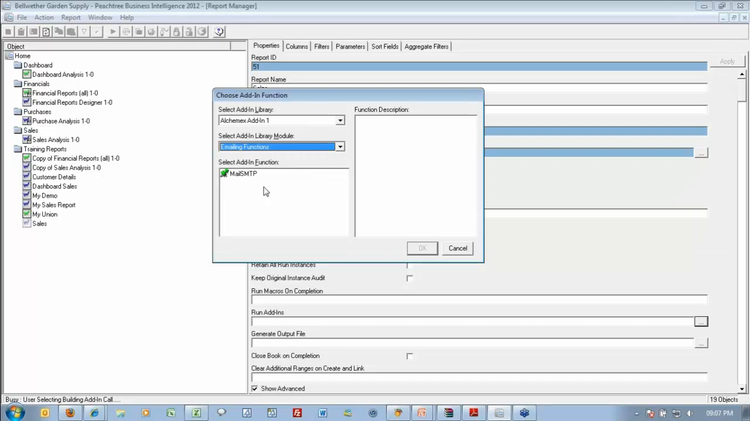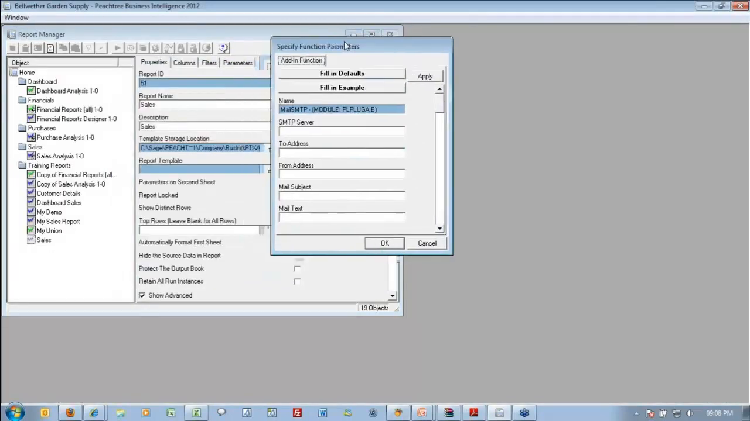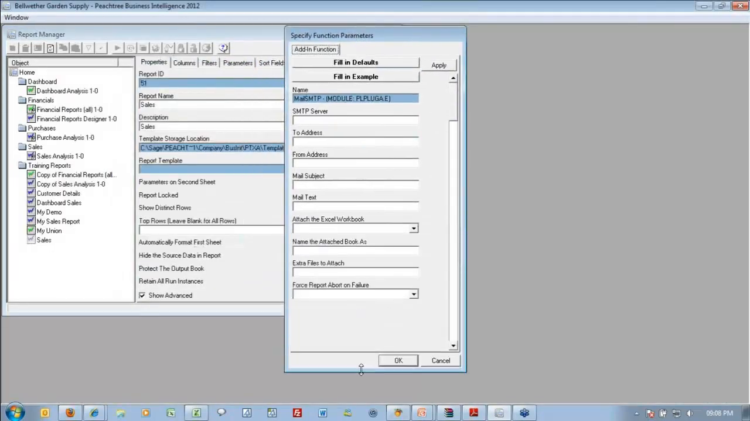Select add-in functions. Now, in this particular module, there is only one, much like Highlander. Sorry, that was terrible. Select add-in function, mail SMTP. I select that, and I click OK. When I click OK, I'm then going to have the properties window for the email add-in come up, and I'm going to take you through each of the steps. So let me maximize this, so you'll be able to see it on your screen nicely.